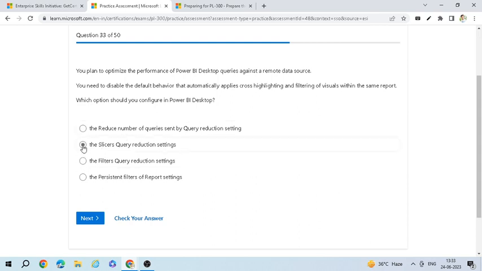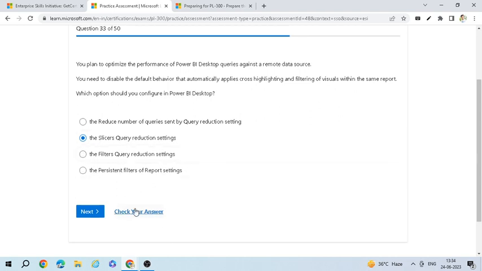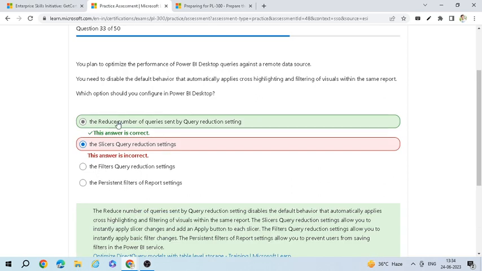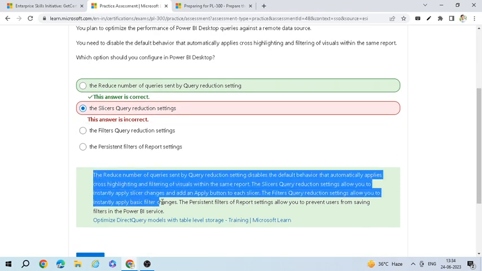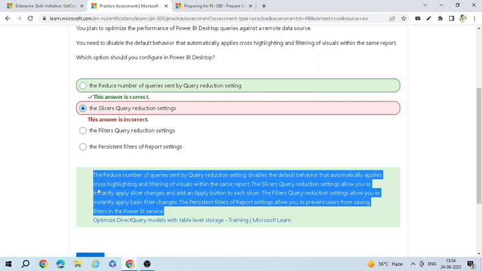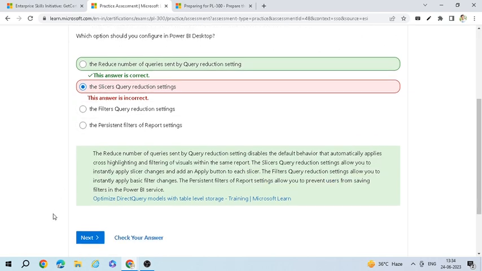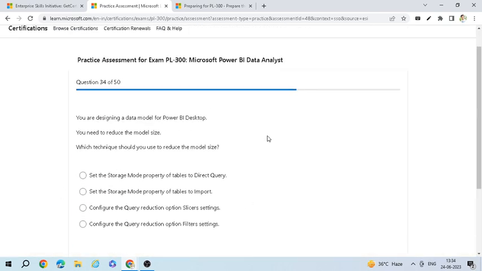I'm not sure. Slicer, highlight, filtering, report, slicer reduction settings, query. Let's see: the reduction number of queries sent by query reduction settings, and here. Go ahead, please read out, guys, and go ahead to the next question.